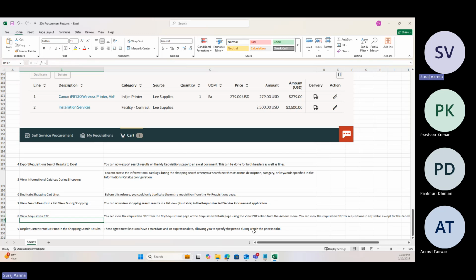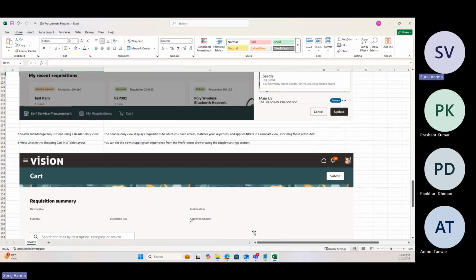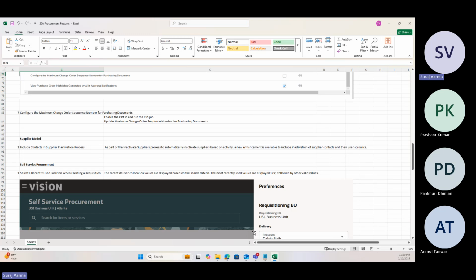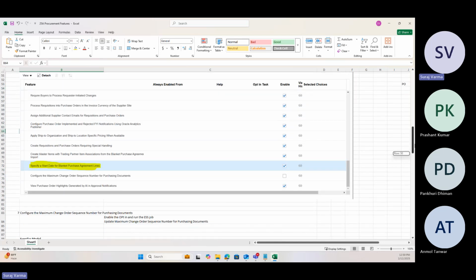View requisition PDF I have already mentioned. Then the last feature is to display the current product price in the shopping search results. So this is something in line with whatever we discussed yesterday. Yesterday, as part of one functionality, we had the option to add agreement lines for the same item, where you can use the start date, to specify a start date mainly for blanket purchase agreement lines. So the same functionality you can use as part of the requisition as well.